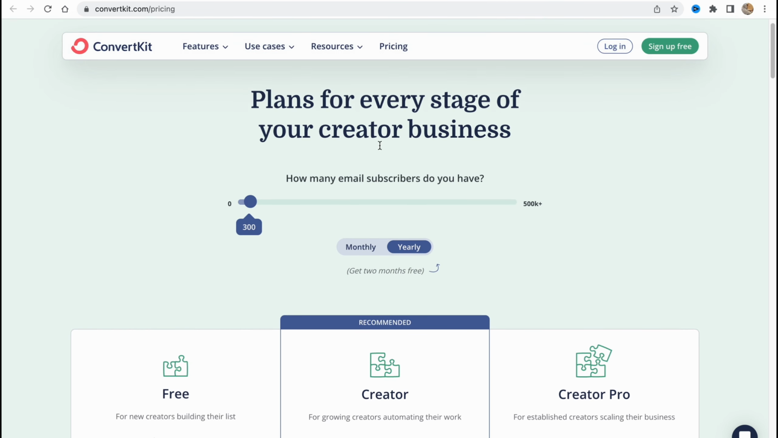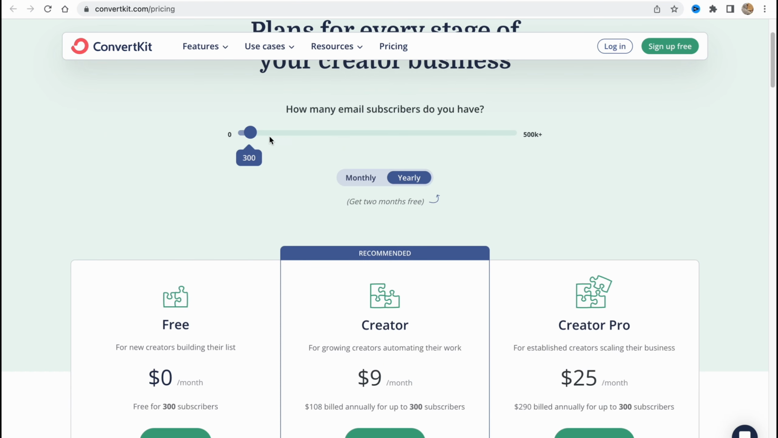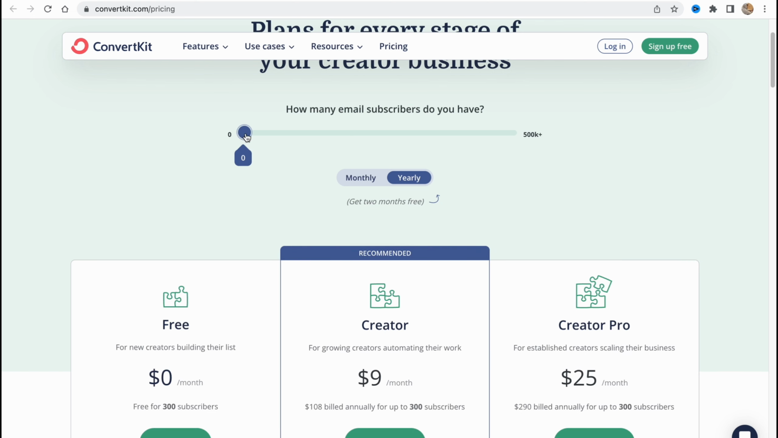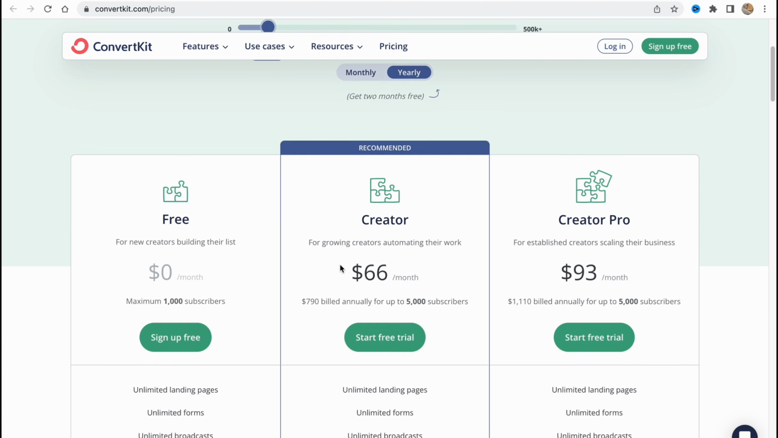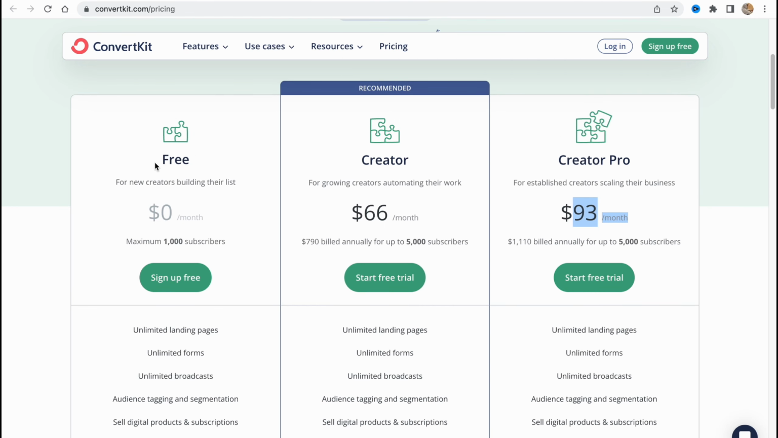But if you discover the paid plans, we can find that we have a free plan, Creator, and Creator Pro, and the price depends on the number of subscribers we have. So if you have 5,000, we'll have to pay $60 per month or $93 per month. So basically it's pretty cool. We can easily try it for free.